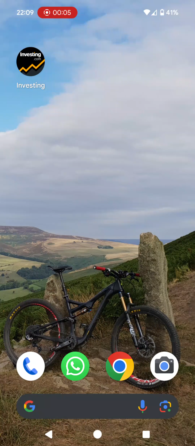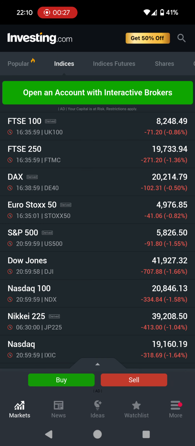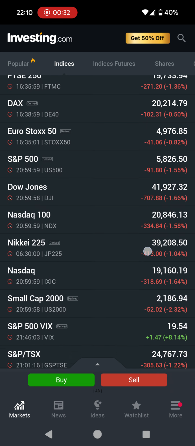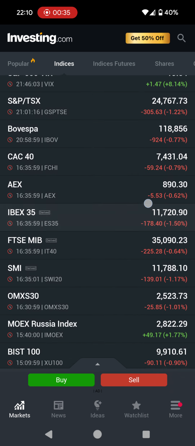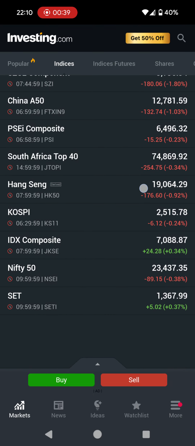Today we're going to have a quick look through the investing.com app. I'm only on the free version of the app, but there's so many features on here, I don't know what it would take to actually make me upgrade. This is the first screen, so your different markets. You've got popular markets, you've got the indices. Because I'm in the UK, it's showing the UK ones at the top. Here we go, you've got a good mix across the world, with the Asian markets towards the bottom.